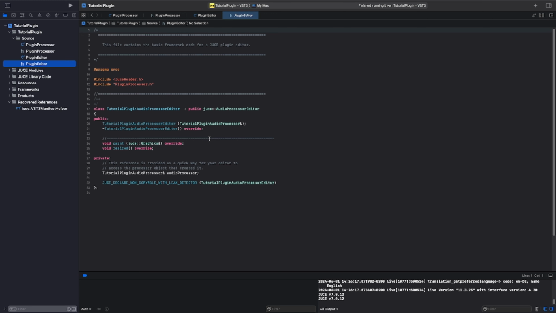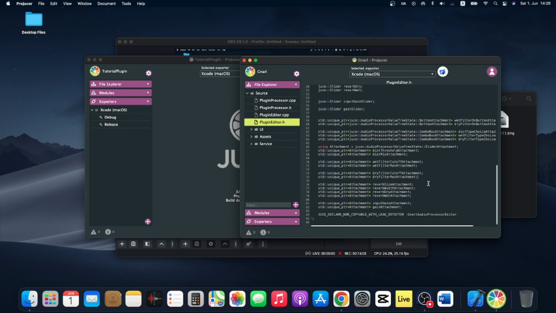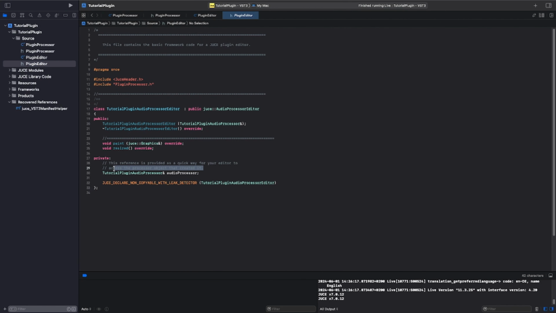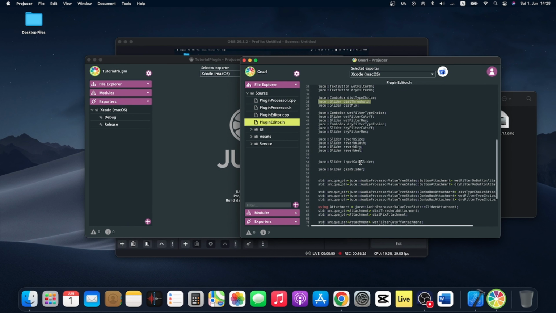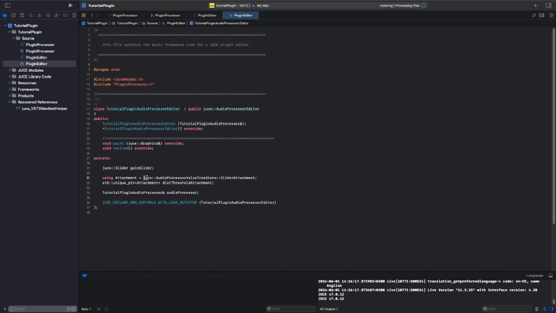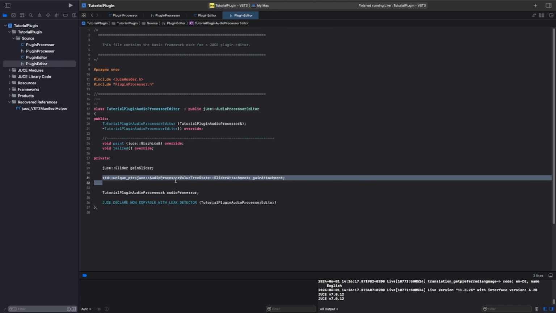So let's go to the header file and let's just copy some stuff from Gnarl. So down here we need a slider, so let's just copy this. We're just going to create a simple JUCE slider. Now we're just going to copy one of these attachments. Now we actually can just simplify this because we don't have that many different attachments right now, and we're going to just call it gain attachment.